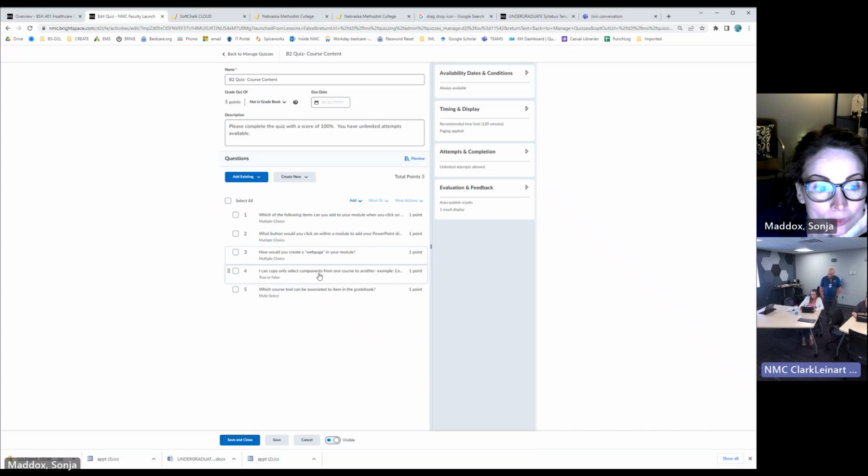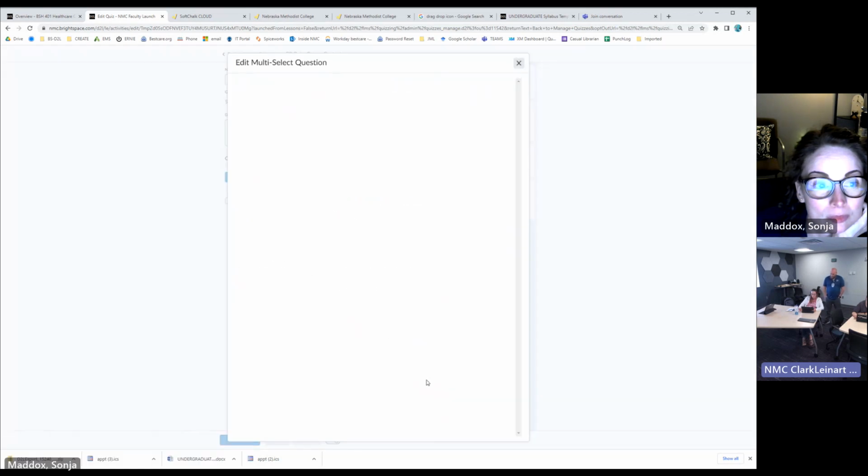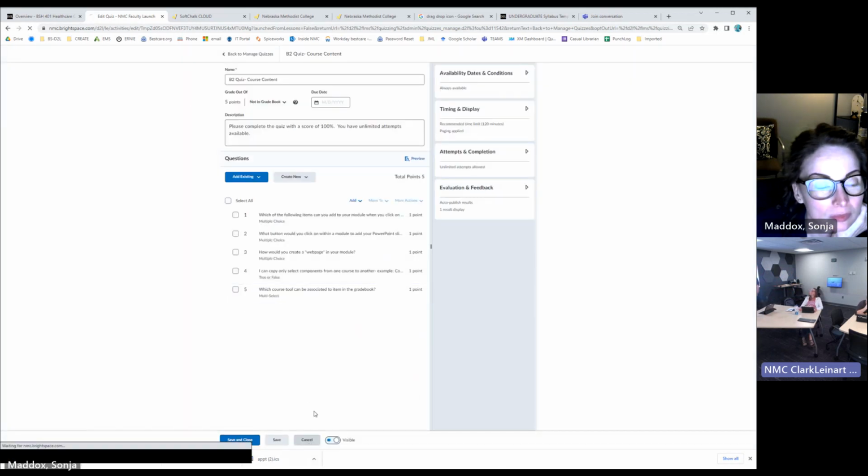I can copy only select components from one course to another. Copy only certain quizzes. Yes, true. And which course tool can be associated to an item in the gradebook? Assignments, discussions, I don't know what intelligent agents are. So it's not that one. Discussions, quizzes. No, intelligent agents. I mean, that'd be kind of cool. So intelligent agents are those things that we do, like don't let the students move on until they do this piece.